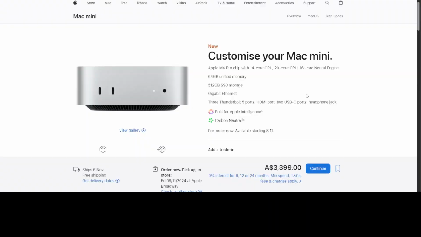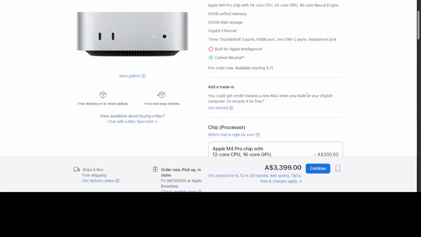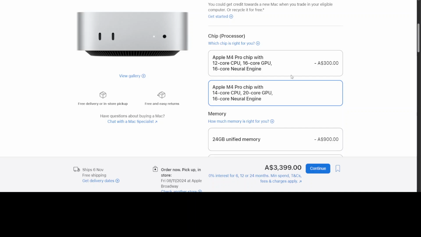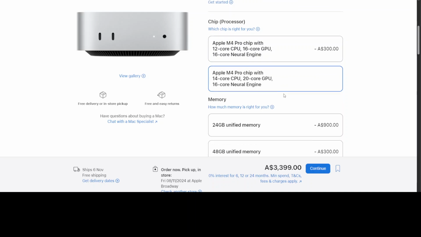Okay, coming back to this Mac Mini's customization. So you see, it really comes with something amazing, like 64 GB of unified memory. Now, if you scroll down, you can select different processors. I have gone with this Apple M4 Pro chip with 20-core GPU. You could reduce the price a bit by just going with 16-core GPU. So you see there is a $300, $400 difference. I would suggest that if you are spending that much money, just go with 20-core GPU.